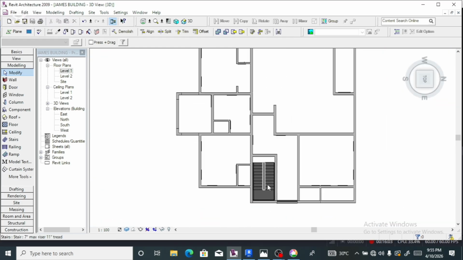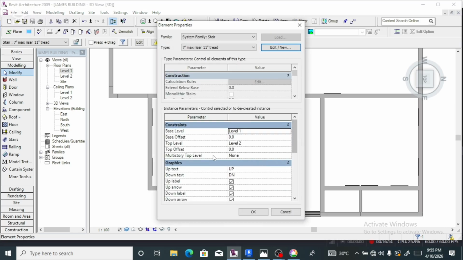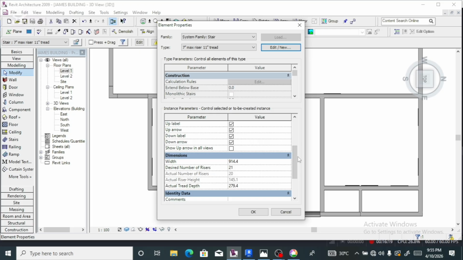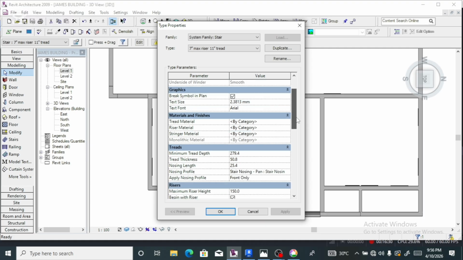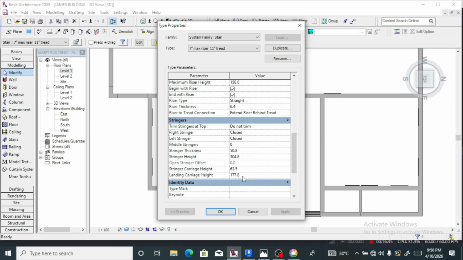So let's see what happened. What could be the problem? Edit. We already have the number of stair risers, it's okay. The level which we started from is okay. The width here went more, editing. 150. Just a 150 height.